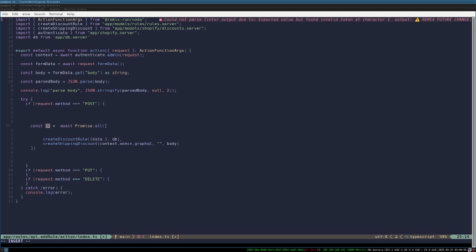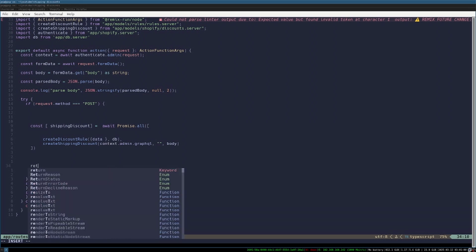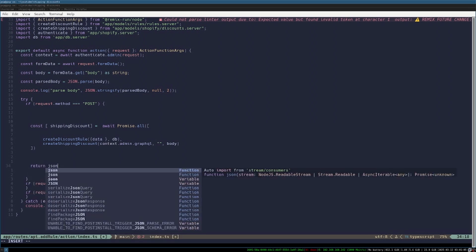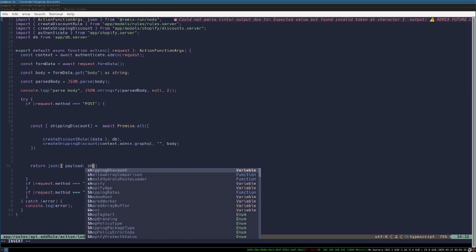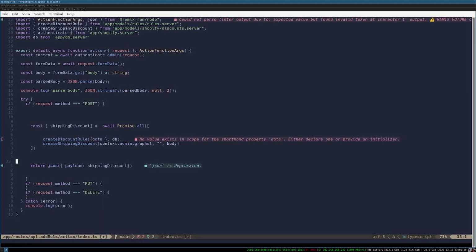So let's grab this guy, and then the shipping discounts, or discount actually. Let's go bulk here, then let's return. It's gonna be JSON, this guy from Remix. Now let's put an object here. Let's go inside, let's name it payload, and then put the shipping discount that we're going to return. All right, so we're there.